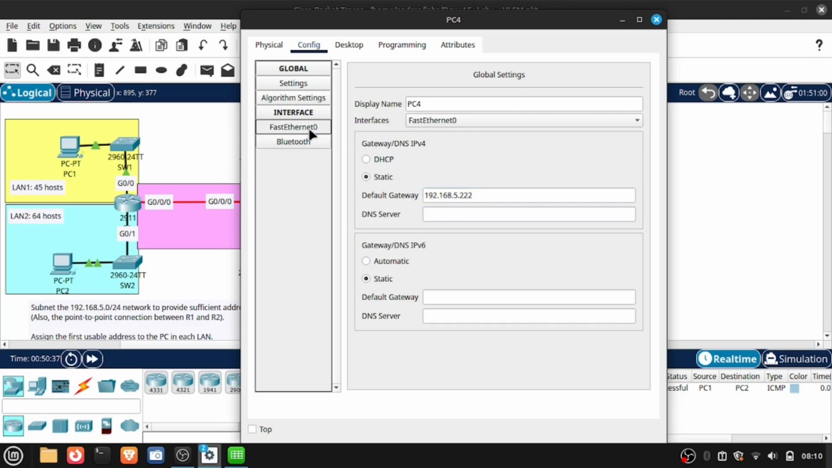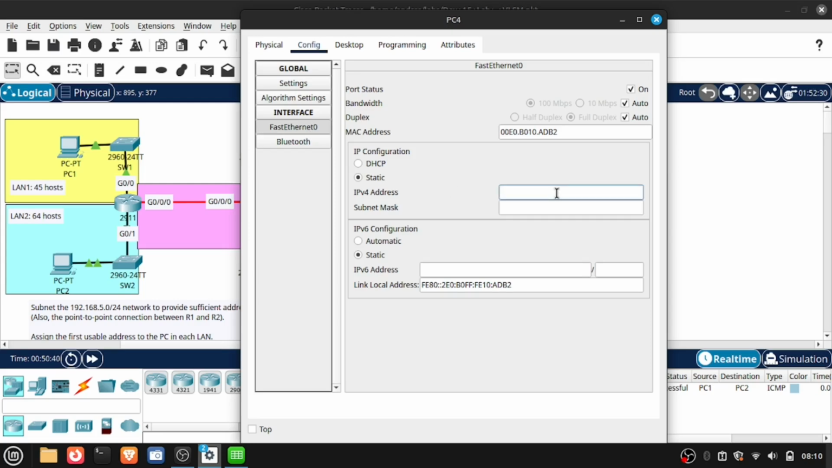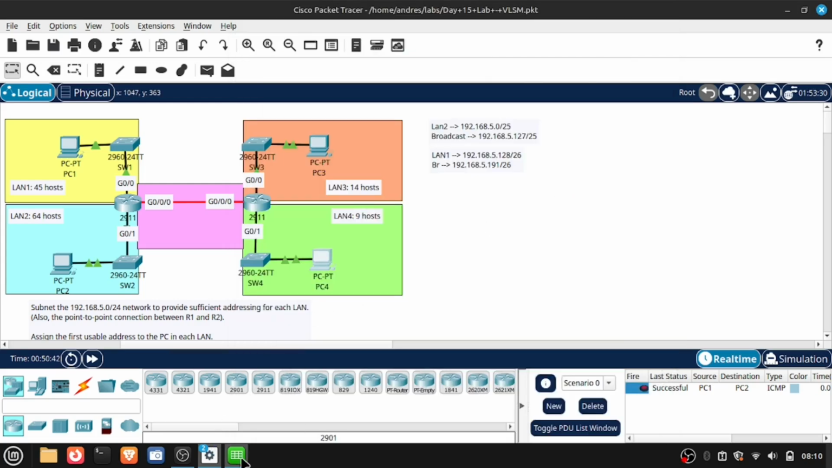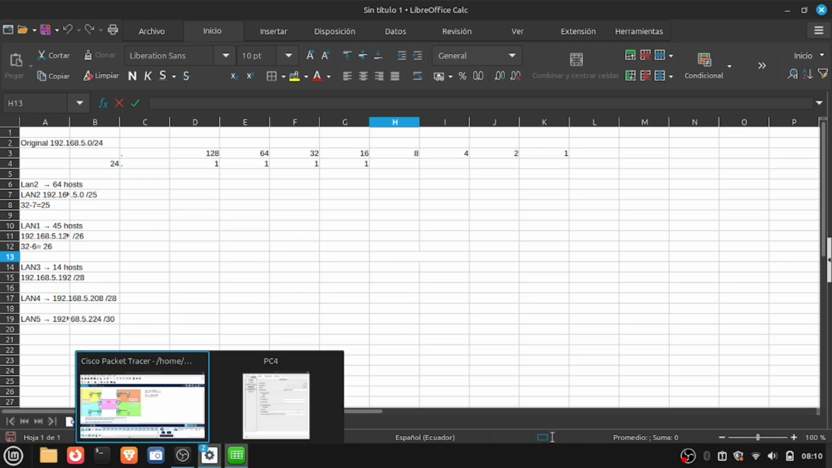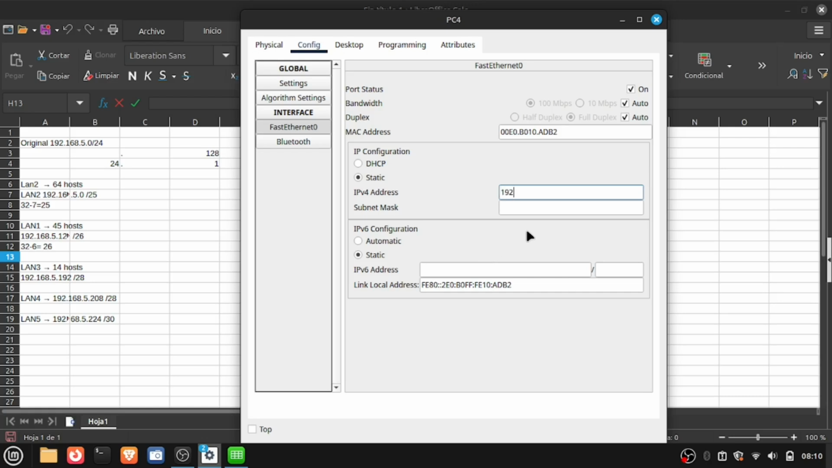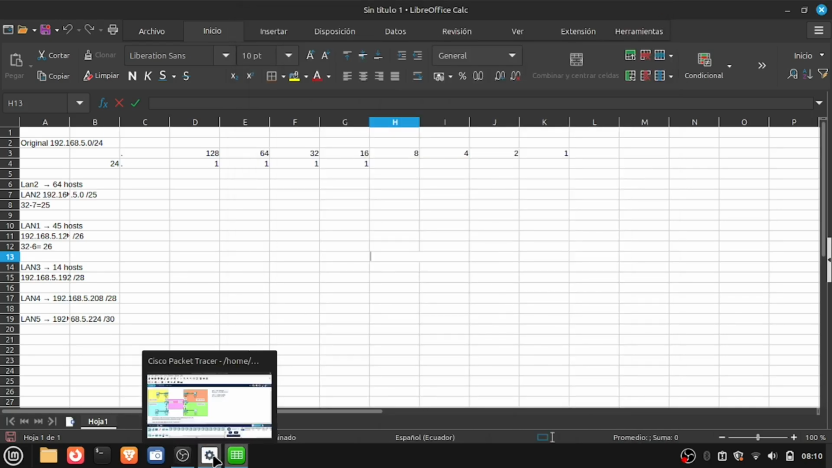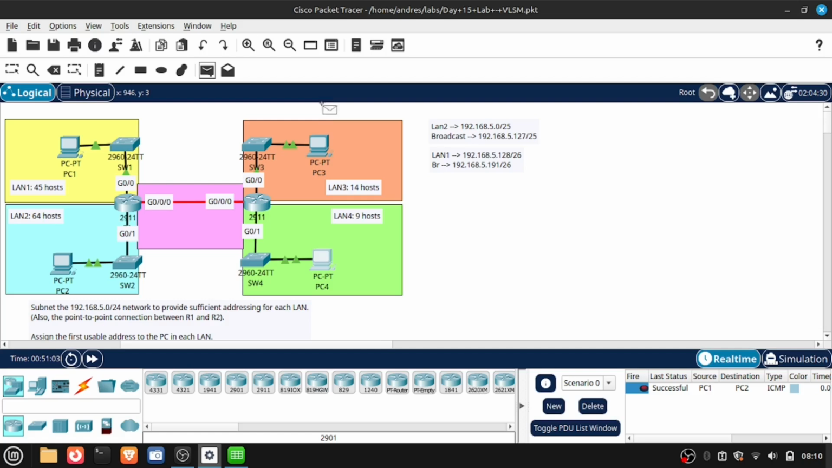And Fast Ethernet 0. I don't remember. We're going to put LAN 4, 209. 192.168.5.209. And the netmask 240. That's it. And we should ping these two PCs by themselves. Successful, we can, because they are directly connected.